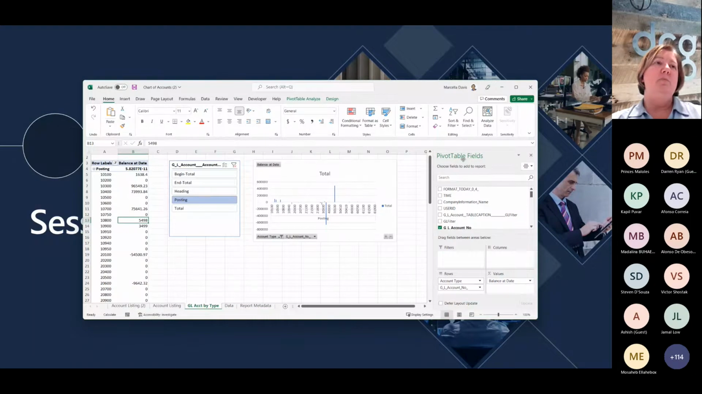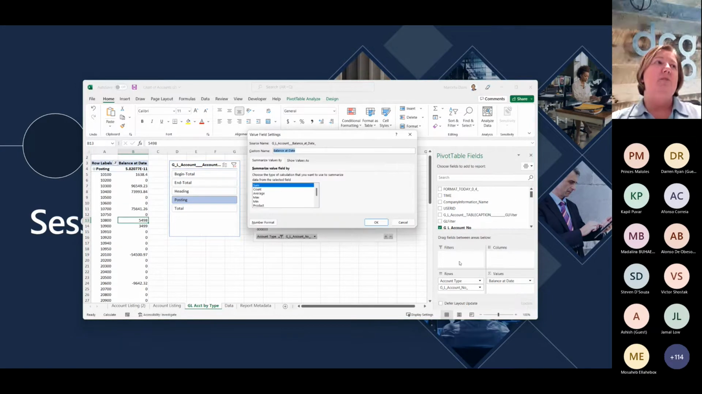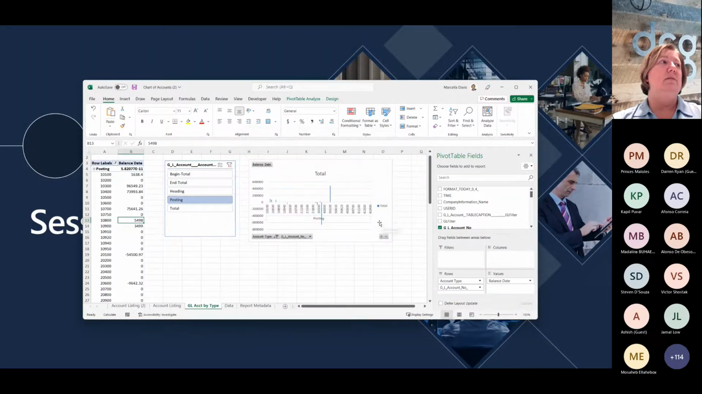Yes, correct. When you have your pivot table fields, you can come over, do the value field setting, and you can change the name here. And then it will change it over in your pivot table. So this one was GL balance at date, and I've changed it to balance at date, or I could just say balance date. And now it's changed it to balance date. You made it look so easy, Marcella.